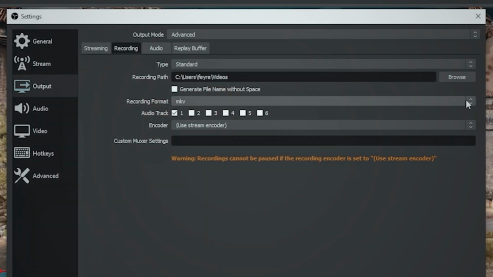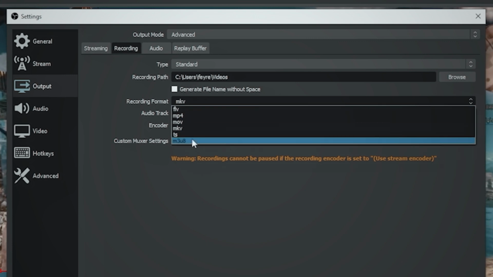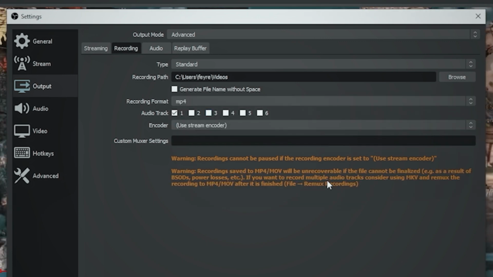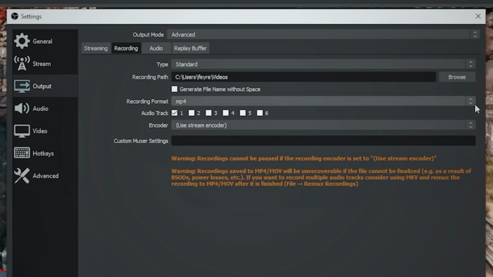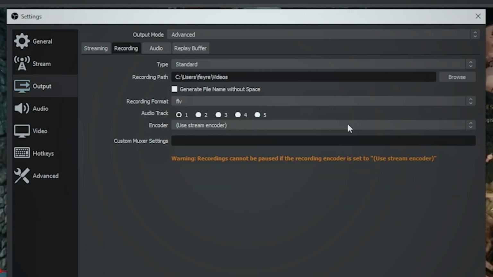Now we can go here and we can decide how we want our recording to be saved. If you select MP4, just be aware that if something happens and OBS crashes, you do lose access to that file. Whereas if you select something like FLV, you don't lose access to it.